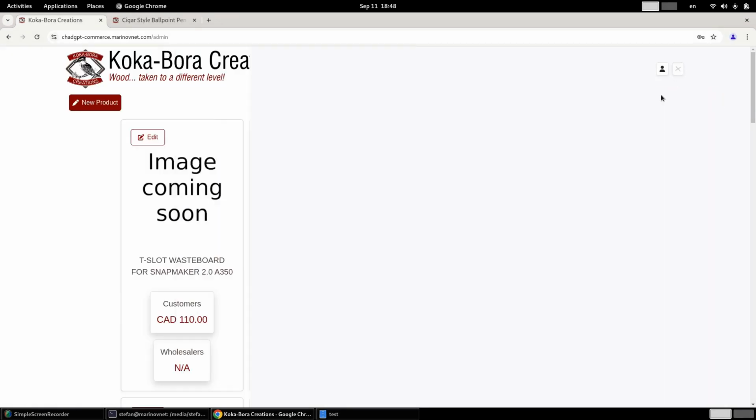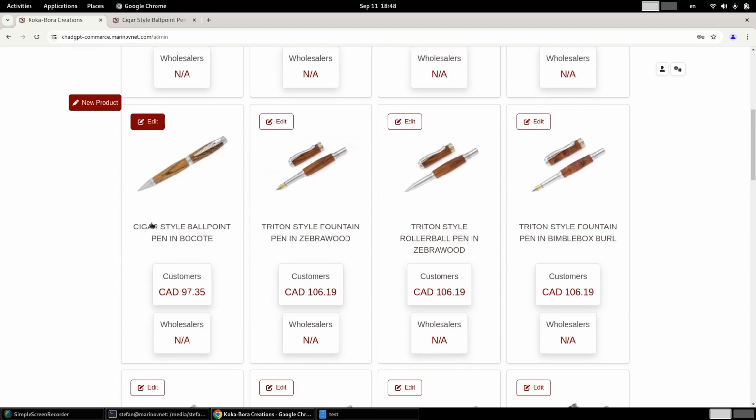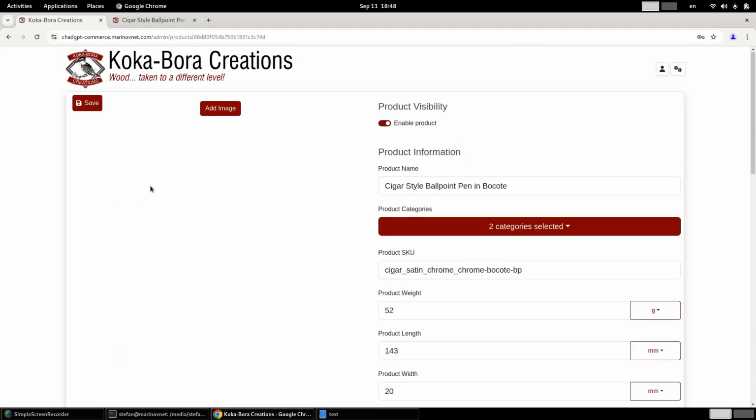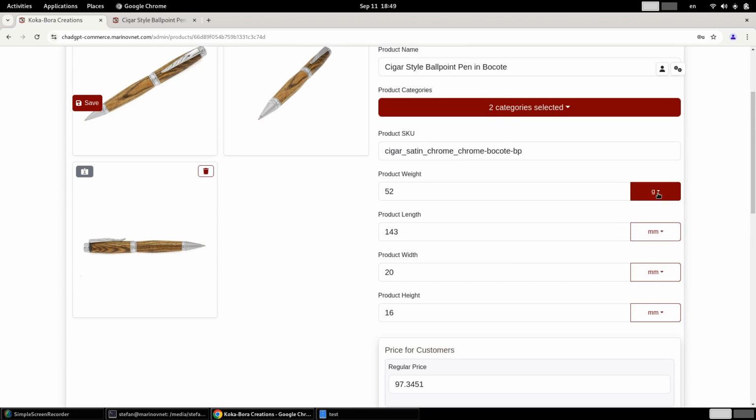Now let's pick a new product to edit, and I'm going to pick on this one right here. I am going to select the horizontal image as the main, and I'm going to jumble up the measurements. So let's make it pounds, let's make this inches, let's get this feet, and this one is in meters.